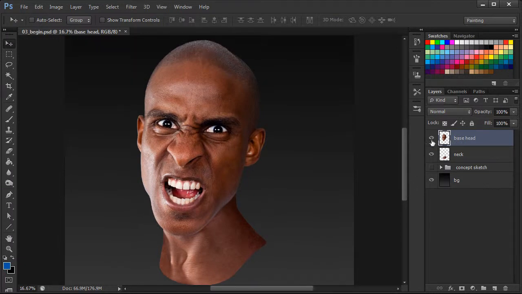Now you'll also notice that I've separated the head from the neck. We're going to be focusing on just the head over the next several lessons, making manipulations and distortions, and I really don't want the neck to be included in any of those manipulations. You'll also notice that I've titled this layer base head. So this is just our base. I don't want to make any destructive edits to this layer containing the head, just in case I need to come back to it.